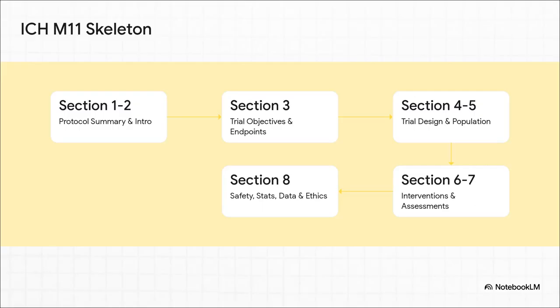To pull that off, the industry relies heavily on the ICH-M11 structure. You know it. It's the global default template. It flows super logically from the summary all the way down to ethics. But here's the reality check. The sections covering objectives and endpoints and the sections on safety and statistics, those are going to face the absolute most intense scrutiny from reviewers. That's where the stakes are the highest.